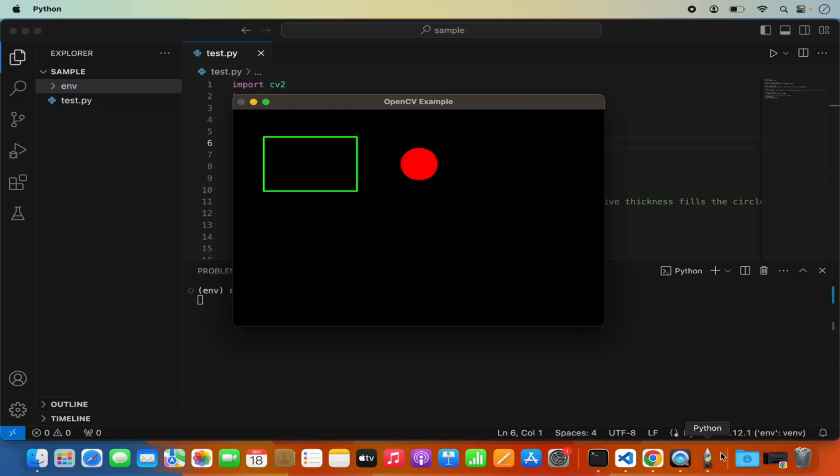So this is how you can install opencv on your Visual Studio Code editor on your Mac operating system.